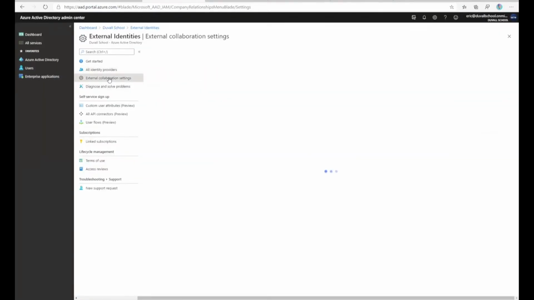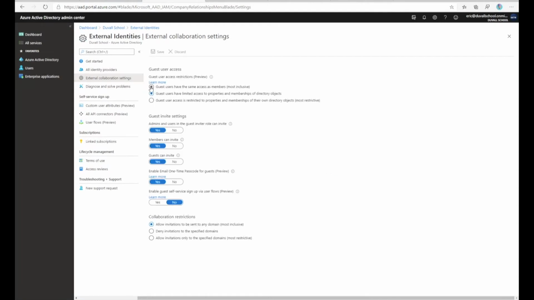If I come in here and go to external collaboration settings, you can control who can invite guests. So administrators and users with the guest inviter role can, and members can. That would be like everybody in the organization. So if you wanted to not allow teachers or students, I would set members to no. If you want guests to invite other guests, you set that to no. Those only allow admins and people with the guest inviter role to invite guests into the organization. So that's the key out of that. I'm going to click discard.